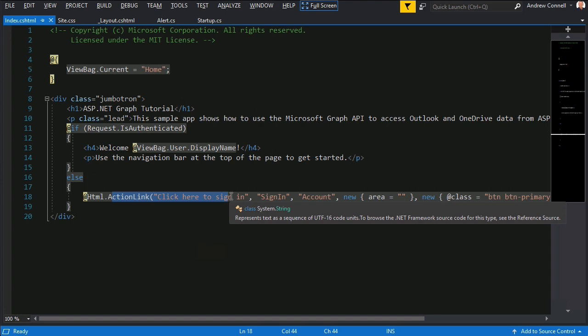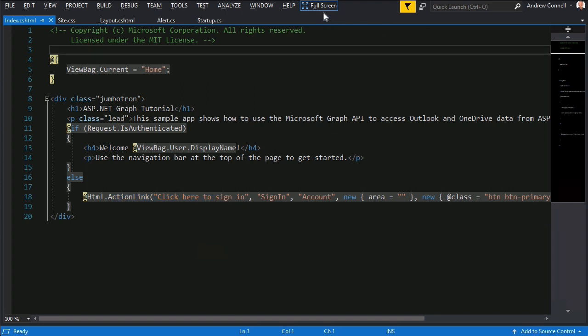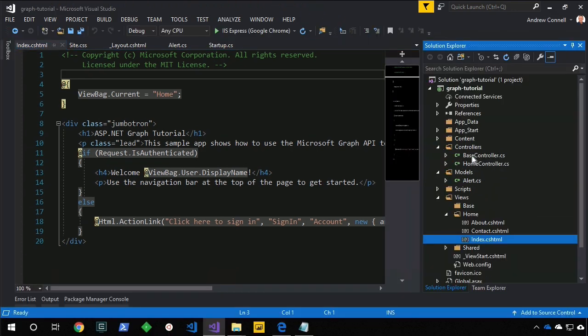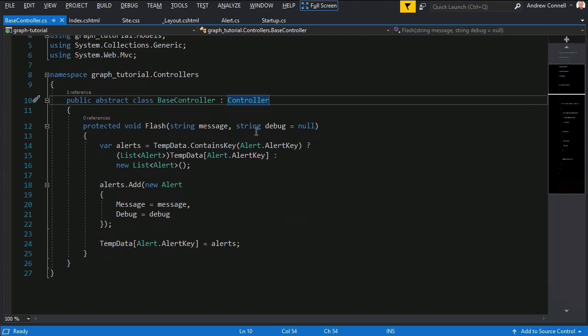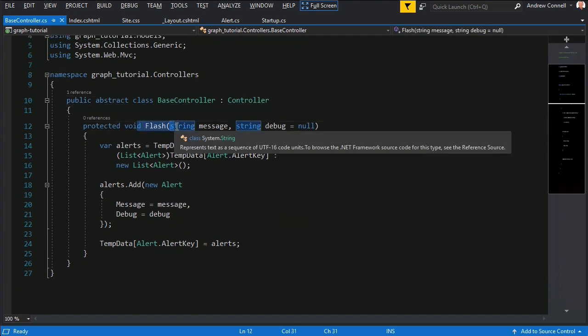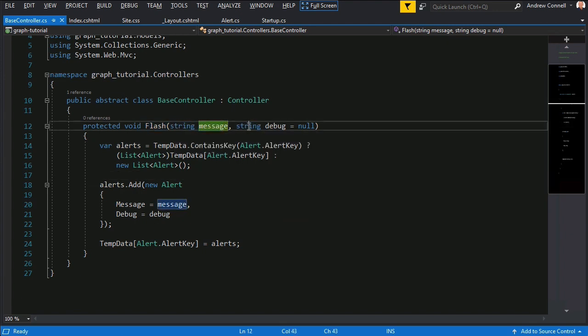Now, I'm going to create a little helper function to create an alert and pass it into the view in order to make things a little bit easier. I'm going to do that inside of this base controller. I created a base controller, and I created this method called Flash. All this does is take in a message, and if we're in debug mode, it's going to create a collection of alerts and add those alerts to this little temp data collection here. So any controller can inherit from this base controller and gain access to the Flash function to display things.